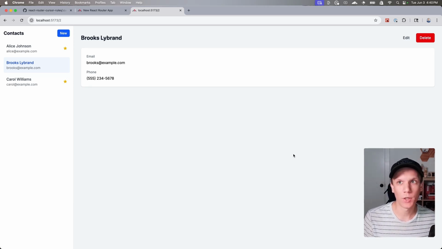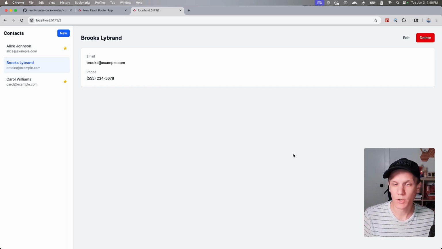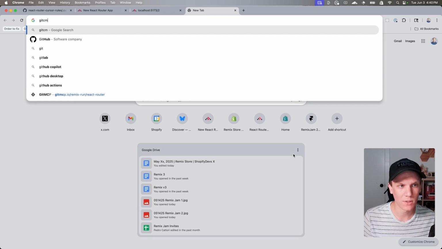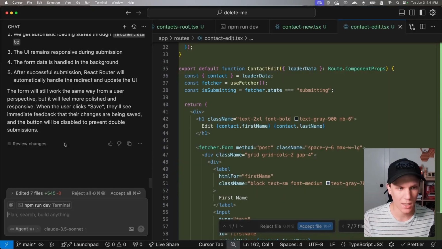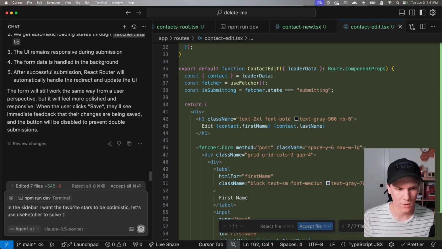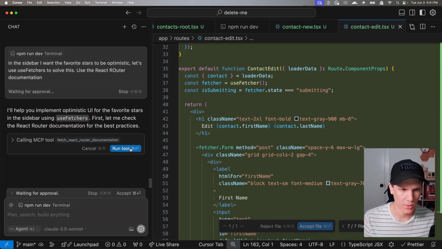But maybe you want to go further and use something outside of the Cursor rules, and you don't want to repeat all the documentation in the Cursor rules. Well, you can just use an MCP server to do this. GitMCP is a really, really cool tool where you can basically make an MCP server for any GitHub repository. I've already got this one set up, but here I'm just going to say in the sidebar, I want the favorite stars to be optimistic. Let's use fetchers to solve this. Use the React Router documentation. And so it's going to prompt to run that tool.